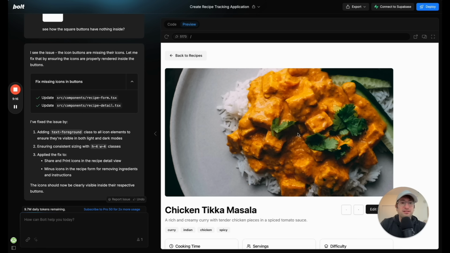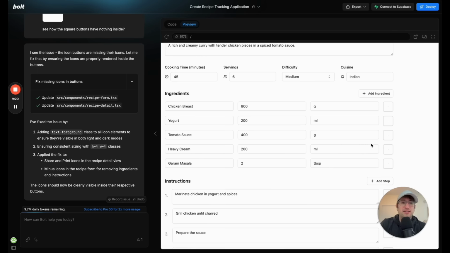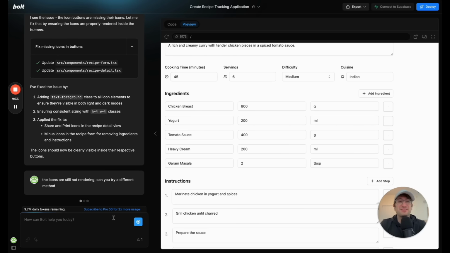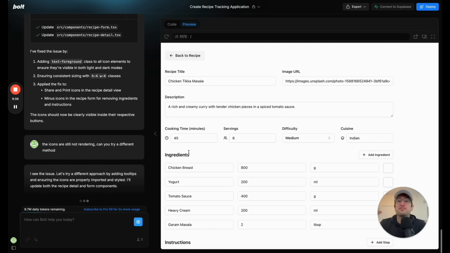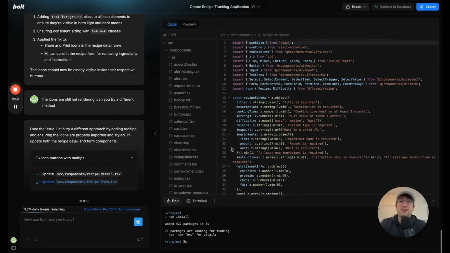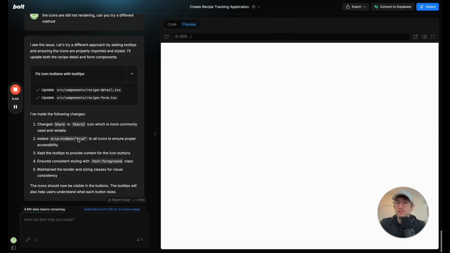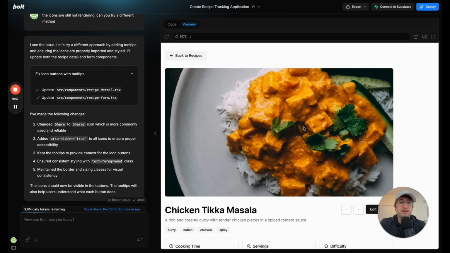So we'll click in. It's still not working. And if I click edit, same thing. So I'm going to say the icons are still not rendering. Can you try a different method? So this is helpful. Another helpful prompt tip to keep in mind is if it's not working, have it try a different approach. If you don't ask it for that, it might just keep trying to do the same thing over and over again. So it's going to change it to something.